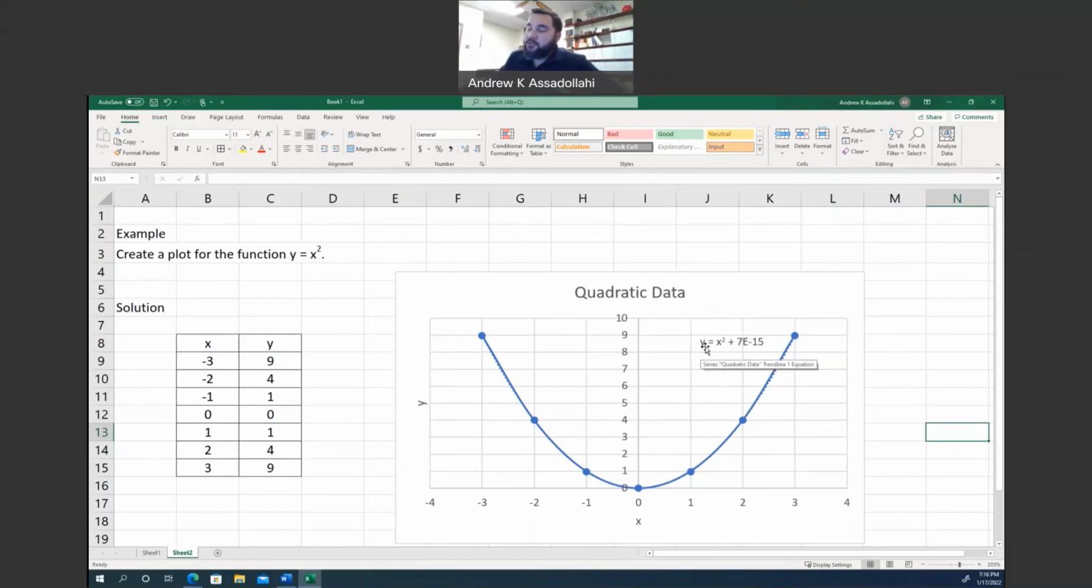So essentially what we just have here is y equals x squared, which matches our function that we evaluated with these input x values to get the output y values. So that's going to be the conclusion of this quick video, giving us a quick tutorial on plotting in Excel. So thank you for watching.